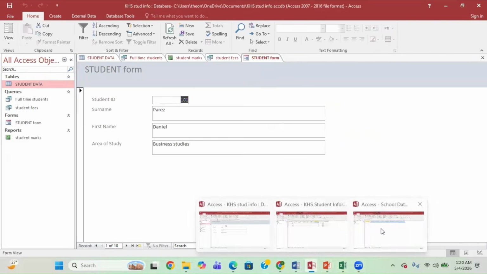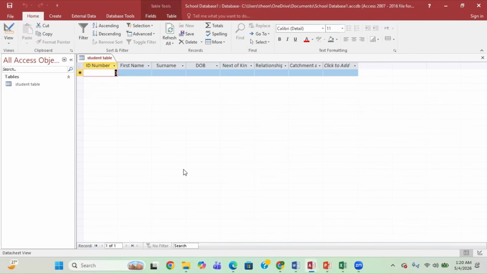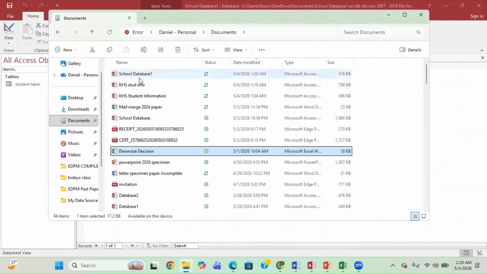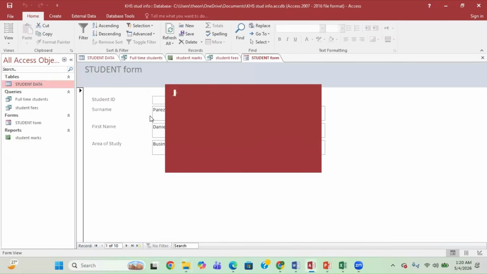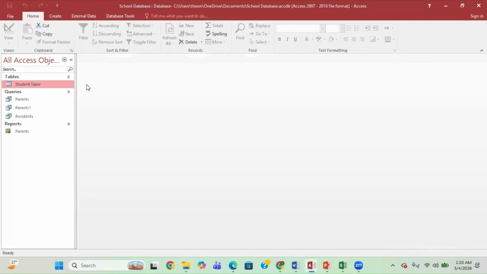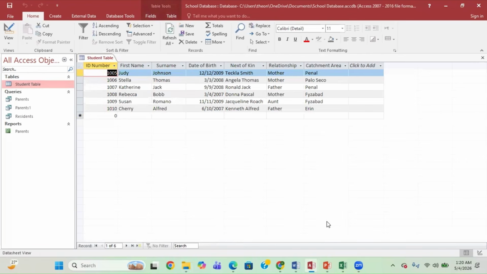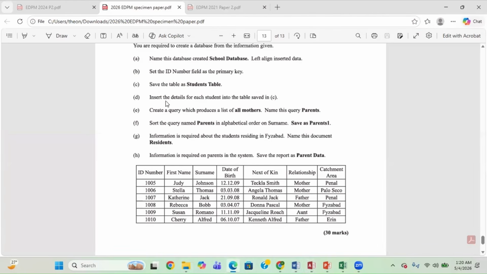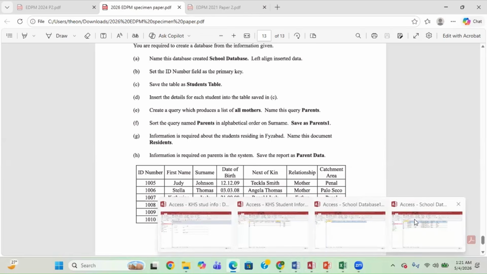after completing that, let me just go on the one that I would have done. So after completing that, that is it. After completing that, they're saying that you should insert details for each student into the table saved in C. So we've done that. Create a query which produces a list of all mothers. Name this query parents. So I've done all of this already.